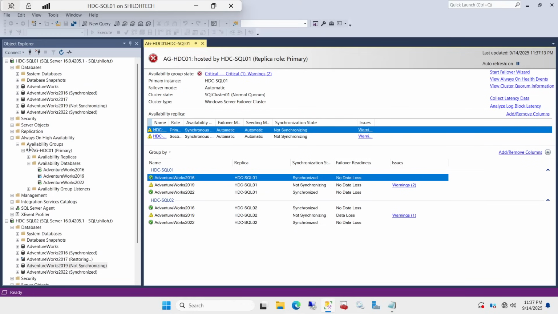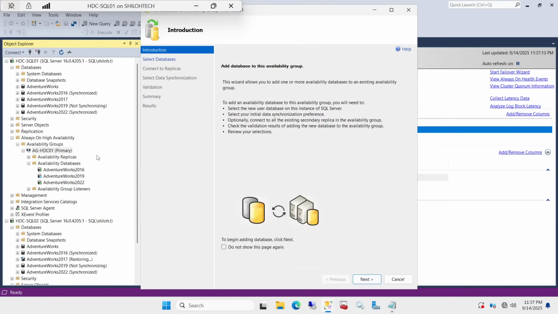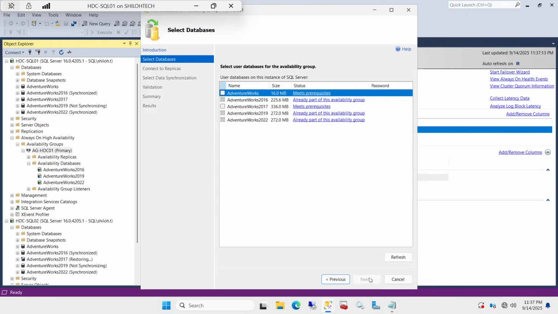Good question. We come here where it's availability group. You see the primary, we click. When we click that, it says add database, right? So click on that. Once we click on that, it should open this box. We go next. Now it gives us this option. It says that this database meets prerequisites, as you already know, but we don't want that. This database is already part of the availability group. This meets prerequisites. You see that, and that is what we want to add.